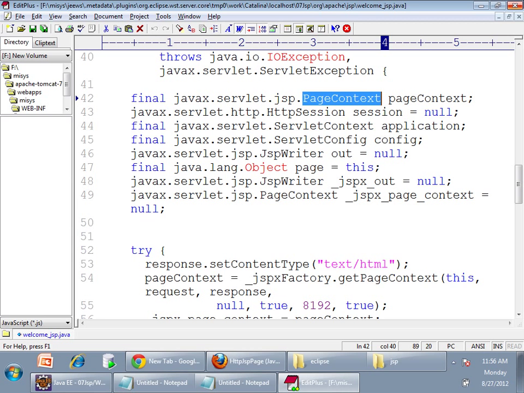Actually, they by mistake gave the name servletContext. It would be better if they had renamed it to applicationContext. Application context means an object which knows about the whole application, not about a particular servlet, but the whole application. Okay. ServletContext is an object which knows about the whole application. It knows about all servlets available in this application.